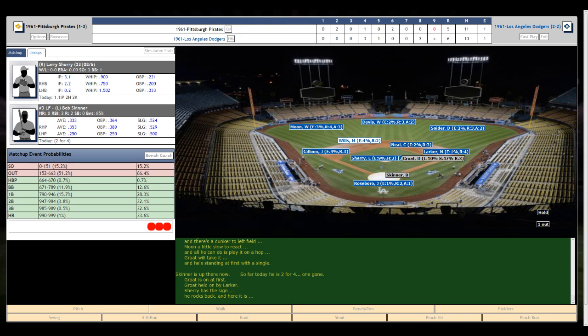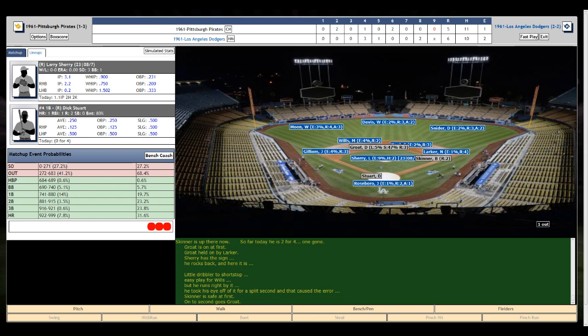Sherry has the sign, rocks back. Little dribble to the shortstop. Easy play for Wills. He runs right by. He took his eye off and caused the error. He ran past the ball. It will be an error on Wills. Groat will take 2nd base. Skinner will take 1st, on a play Wills on any other day would have made. That is the 2nd Dodger error of the game here in the top of the 9th. Welcome to the Cardiac League.